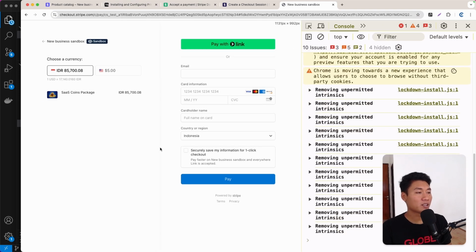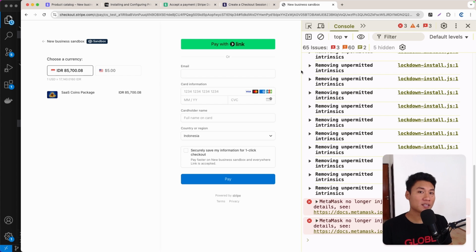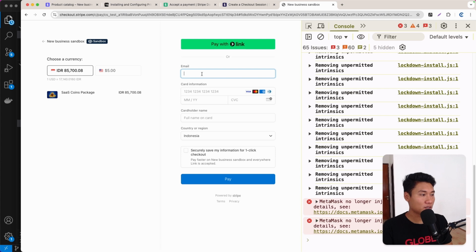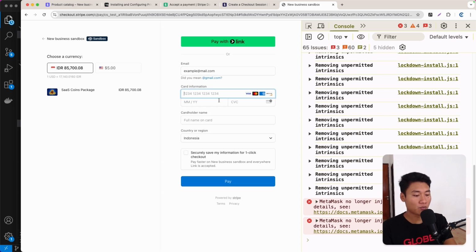As you can see, now we can make a payment. Because we're in the testing environment, of course, we can make a payment, basically. So let's try to do that in here. For the email, I'm going to say example@mail.com. And then for the card information, there is a value which is 4242 to make a fake payment with Stripe, basically. So you can put a random number in here. It doesn't really matter. The name, I'm going to say John Doe. And then the country, whatever you want.